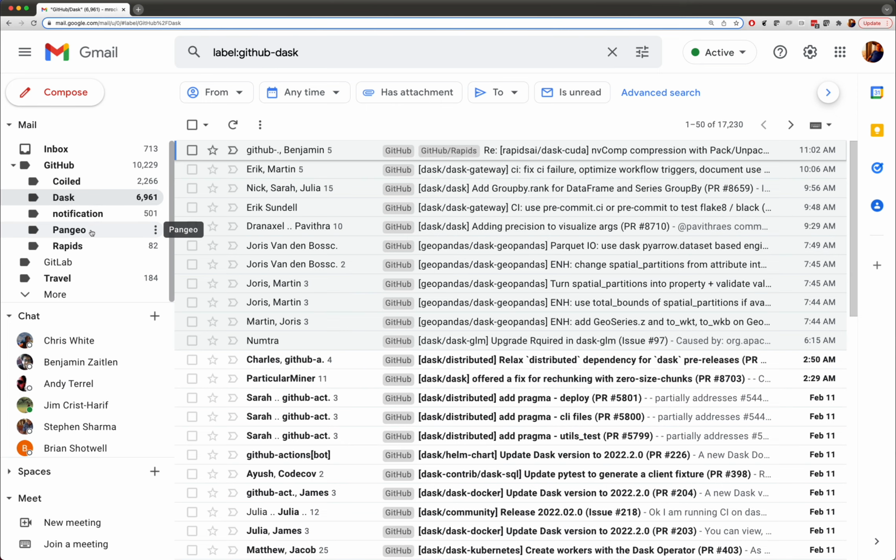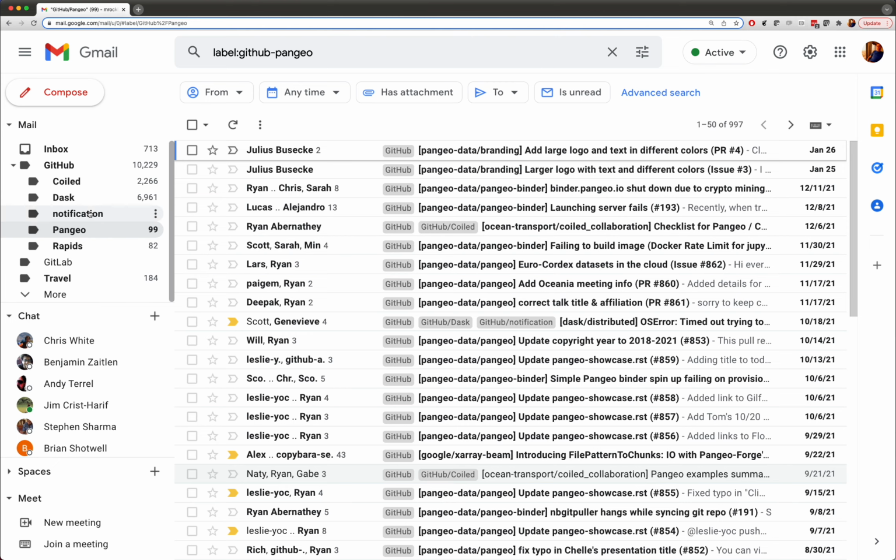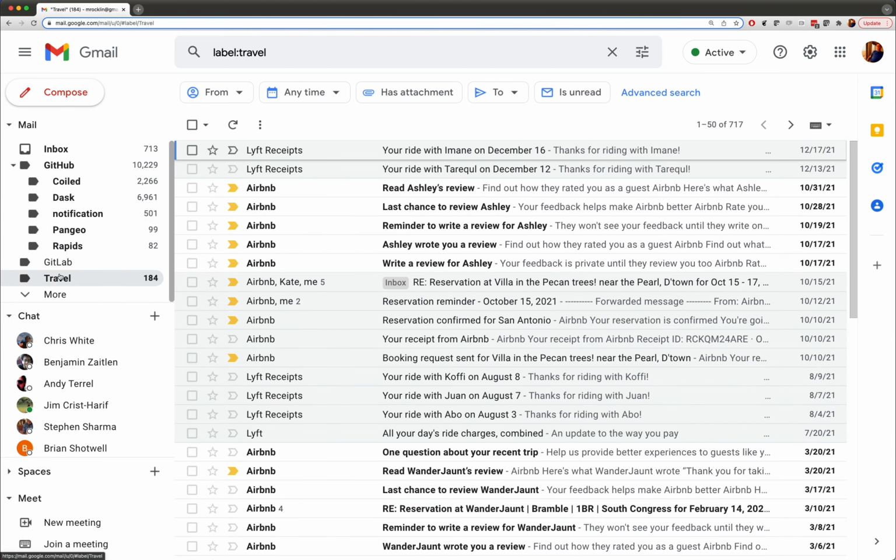And so I actually keep a lot of my traffic siloed in different areas, and that helps me organize things. I can go look at seeing what's happening with Pangeo, for example, or I've moved all of my Uber and Lyft and Airbnb receipts into one inbox, so it doesn't hit my main inbox. And I do that with labeling and filtering.